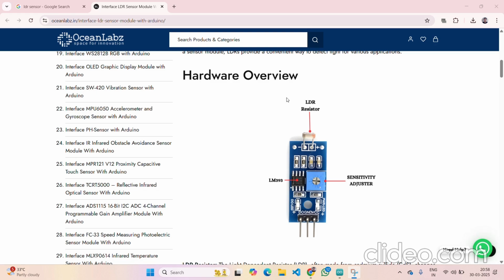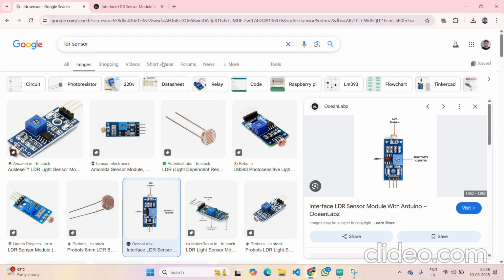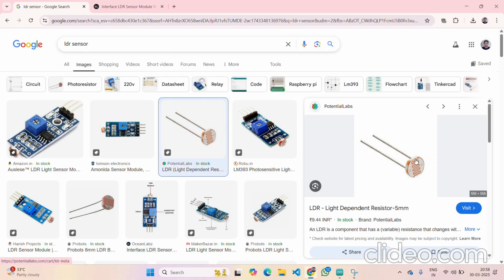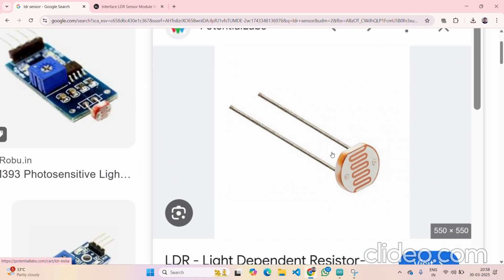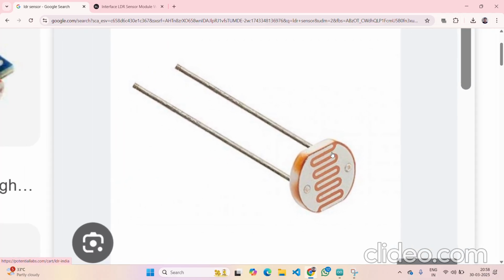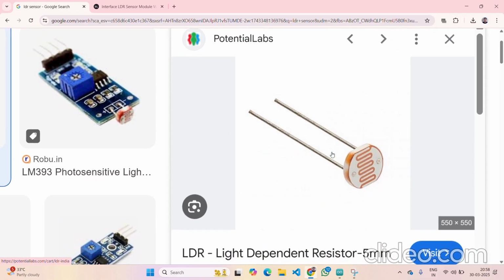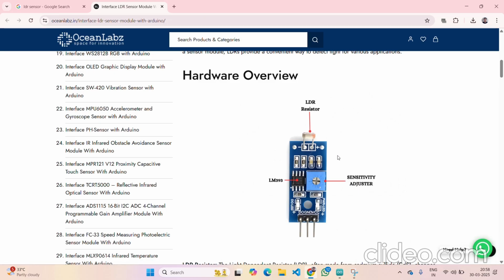Hello everyone. In this lecture we are going to see the implementation of the LDR sensor. LDR stands for light dependent resistor, and this is the resistor. For better view I am showing it here. You can see this image, right? This is the actual resistor, that is nothing but LDR, and this complete part is known as the LDR sensor.